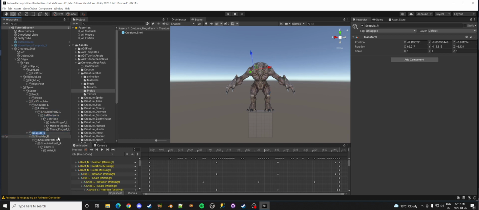So let's apply the same changes. Right shoulder, we skipped one. Right arm, right forearm, and then the right hand. Once you've done all of these, the next step would be to export that and then re-rig it in Mixamo.